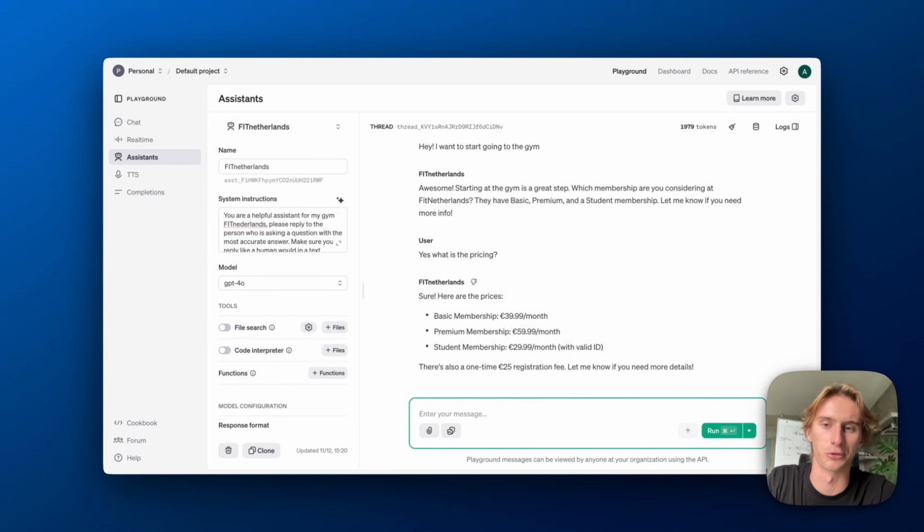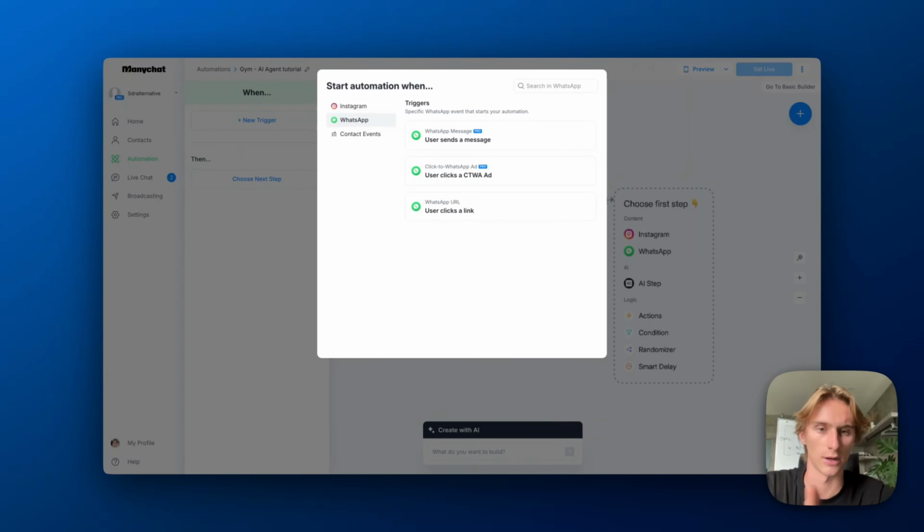So let me just give you a brief explanation on what you see on the screen. So the first thing is the trigger. A trigger is how you want the chat to start. So what do you want to trigger the conversation? There are different options. For example, on WhatsApp, you can trigger when someone sends a specific message, when someone clicks on a link, or when someone clicks a WhatsApp ad. In this case, we'll do when a user sends a message.